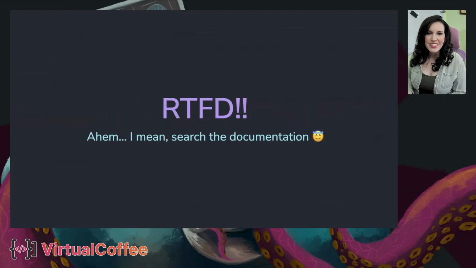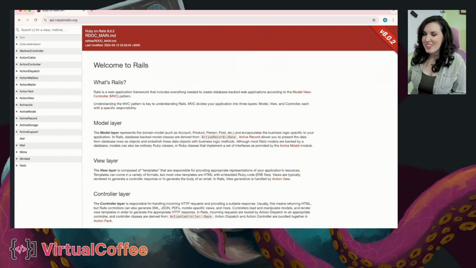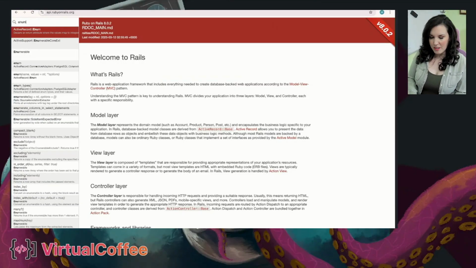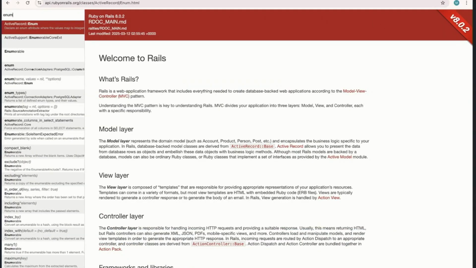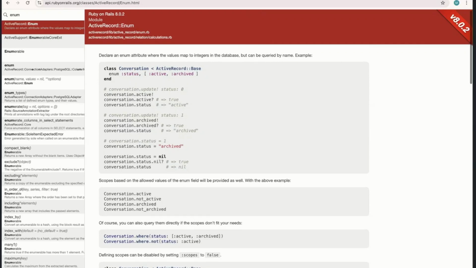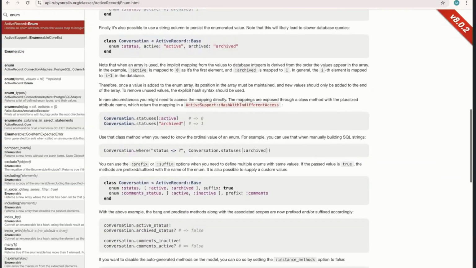Where do you start? RTFD. If you don't know, ask somebody. Search the documentation. So that's what I do. I go to the Rails API and type in enum. Okay, I get back an example here, but this is pretty much everything that we've gone over so far.